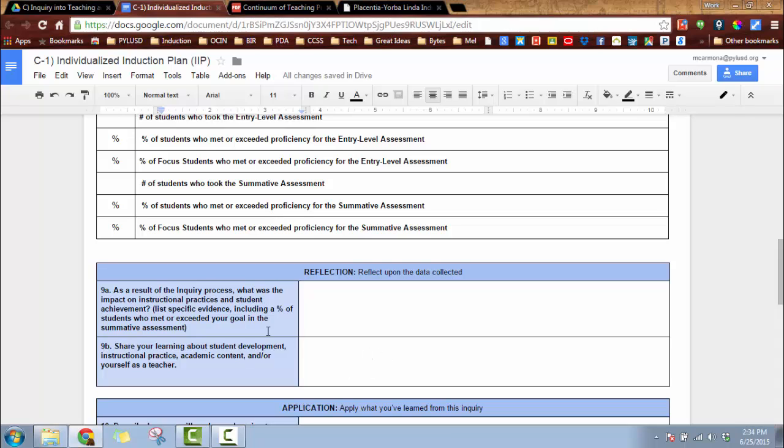And then in the second part of number 9, share your learning that occurred. So you're talking about the impact, and then you're talking about your own learning. And these are just some ideas: student development, instructional practice, content, or just yourself as a teacher. And these do not have to be long or wordy. This is just a suggestion list. Obviously, you see and or here. So you just want to show some depth of thought.